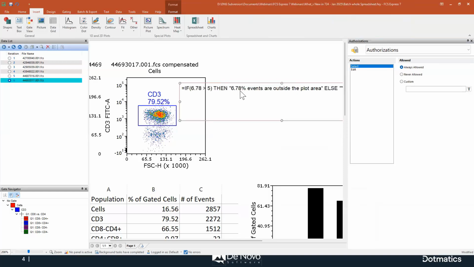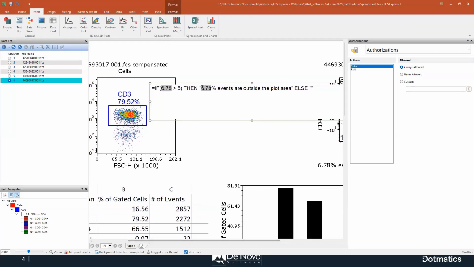Okay, this is the formula. If the frequency of events outside the plot area, so this is the token that I just showed you, is higher than 5, then the footer will report this sentence. Here we go. Otherwise, else, plot nothing. So don't show anything in the footer.